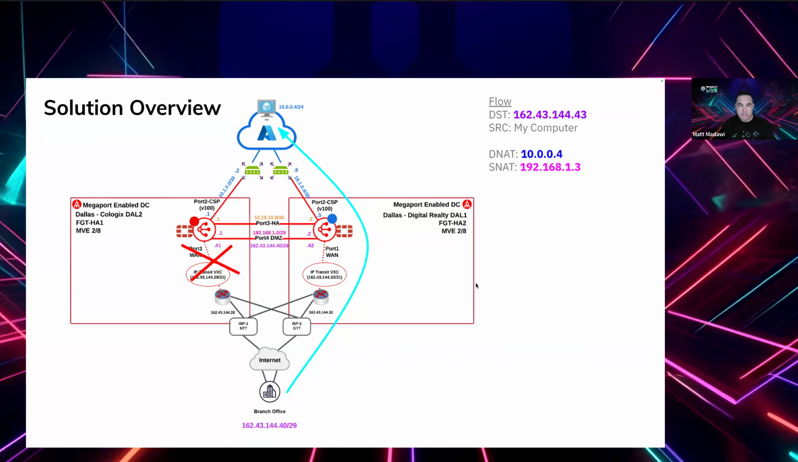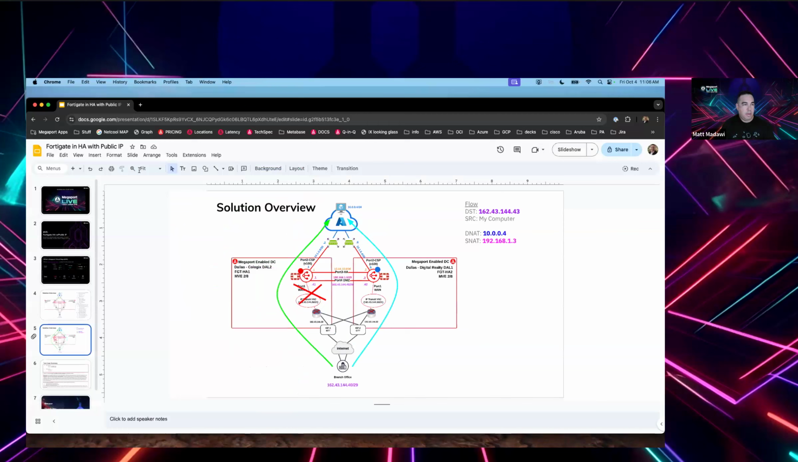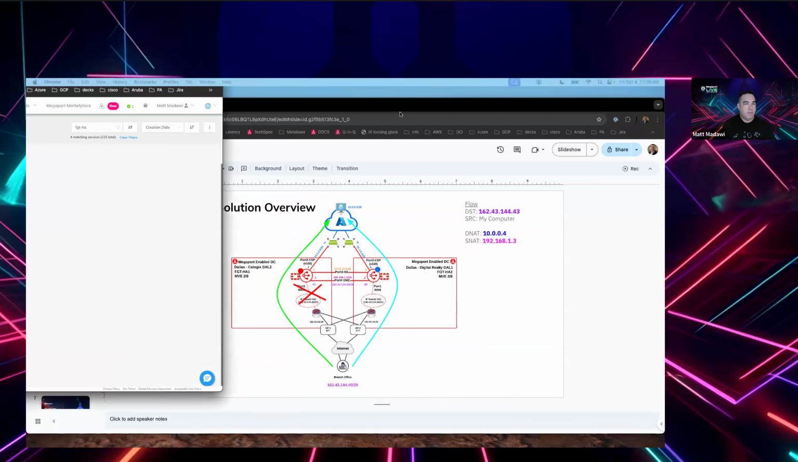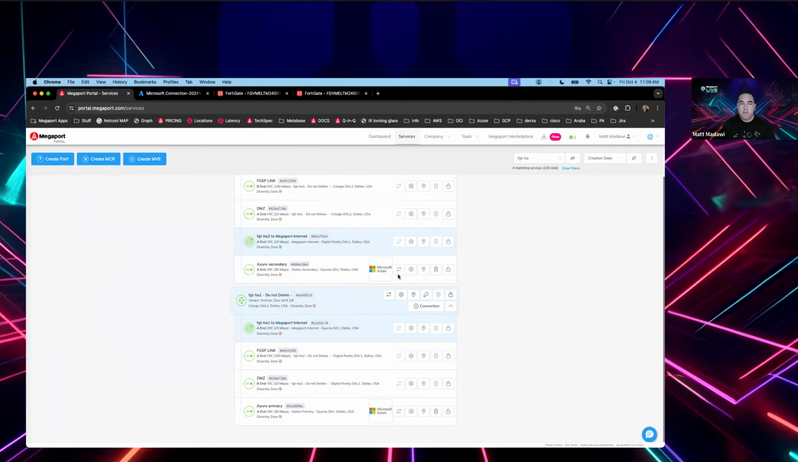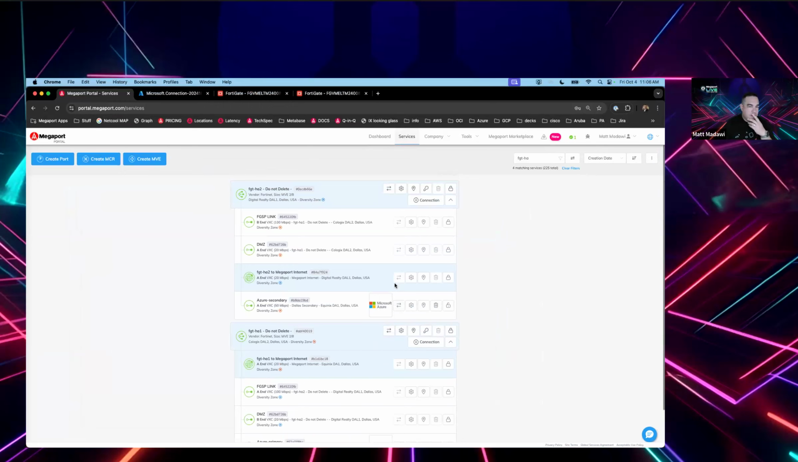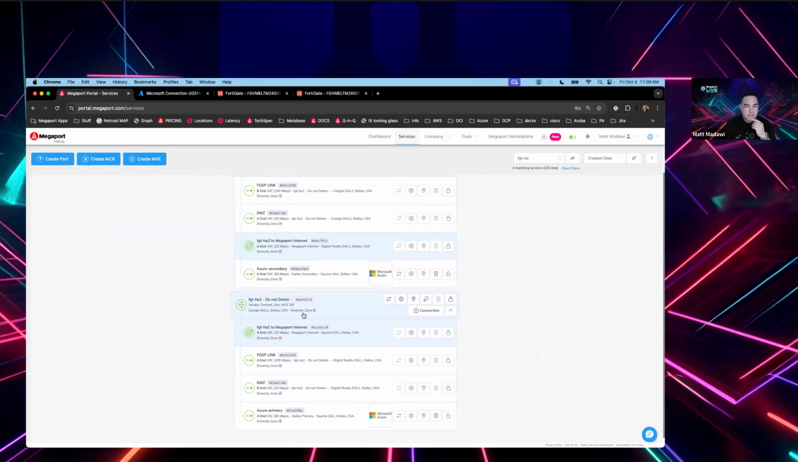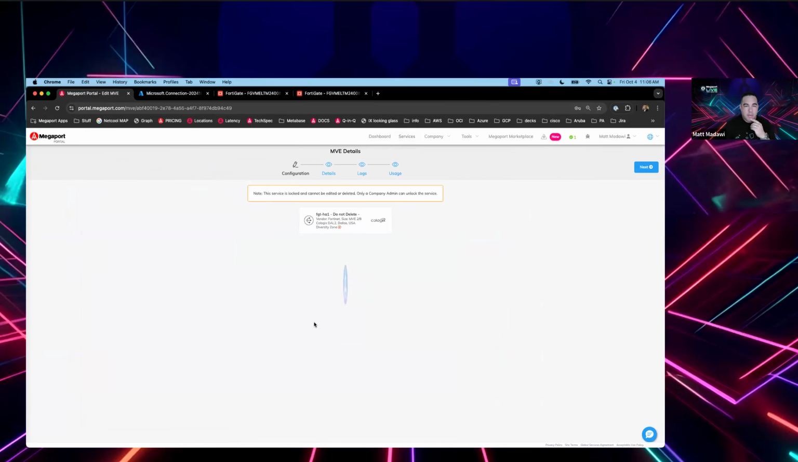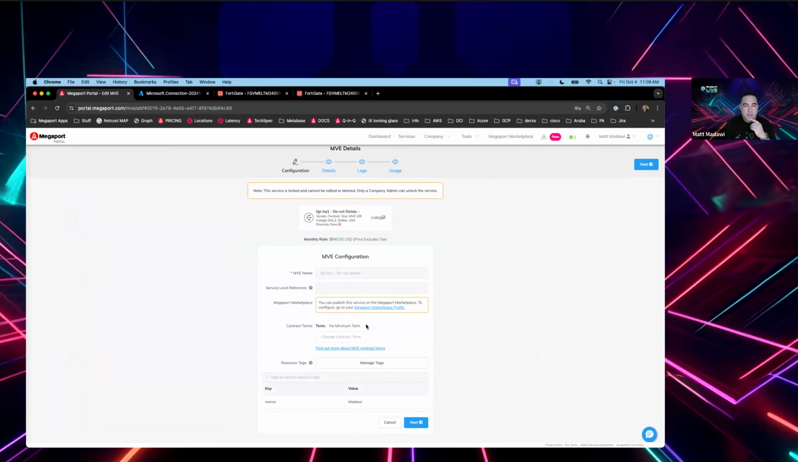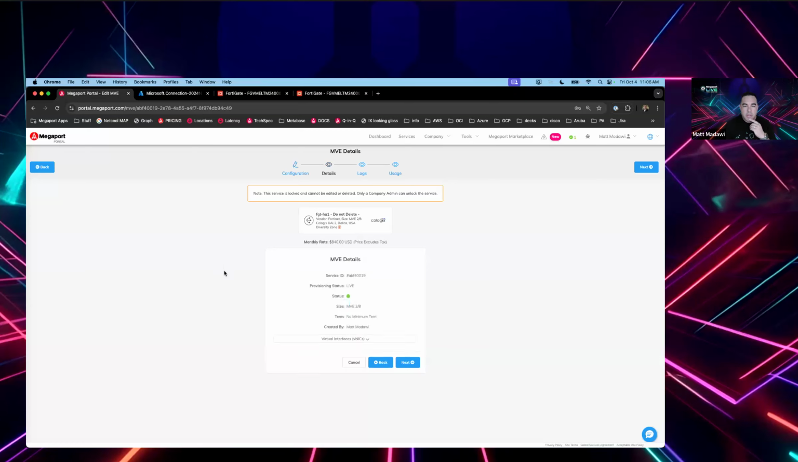So let's pull out of here, and I'm going to bring up the Megaport portal. This is what it looks like. We have these two firewalls. These are Fortinets. You can see the size, it's a smaller size possible. It's just for lab purposes.